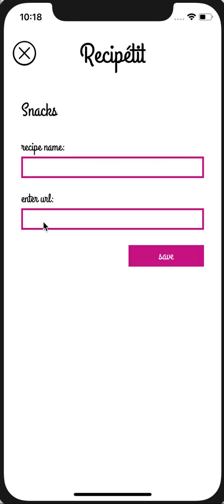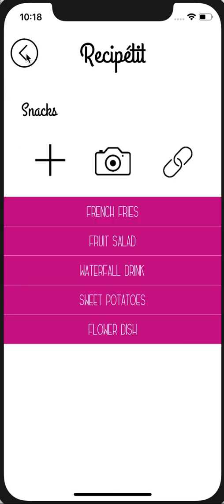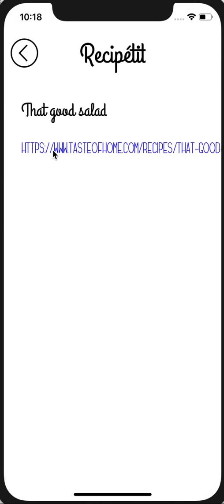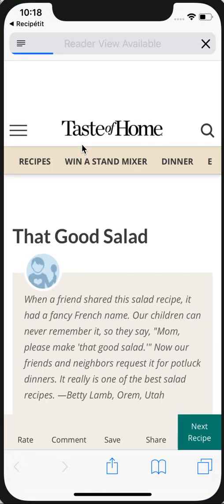The other thing here too is that you can enter a recipe name and then a URL, and then that will link you to a recipe found online. So I actually have one in here in salads that I had already done. So this was the URL that I entered, and then when we click on it, it actually takes us to the web page where you can view that recipe.